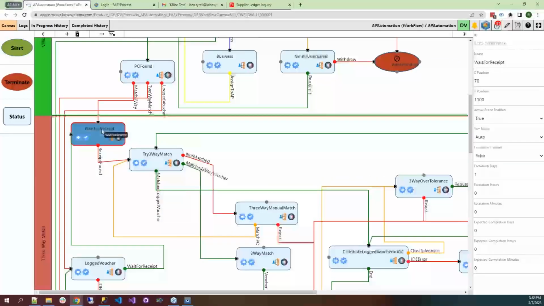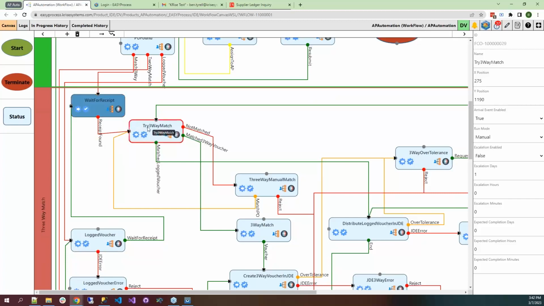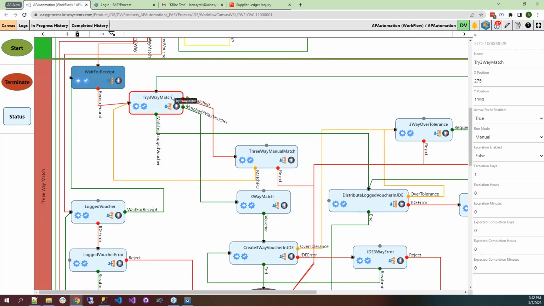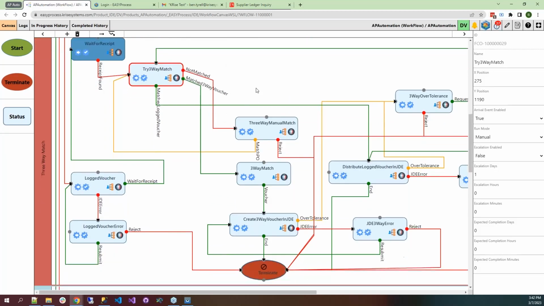So for three-way matching, if it does have that stock line here, then it'll go to this wait for receipt status, where it'll continually check JDE for a receipt for that PO. And then once one is found, it'll try a three-way matching, and this is where it'll try to match the invoice to the PO.